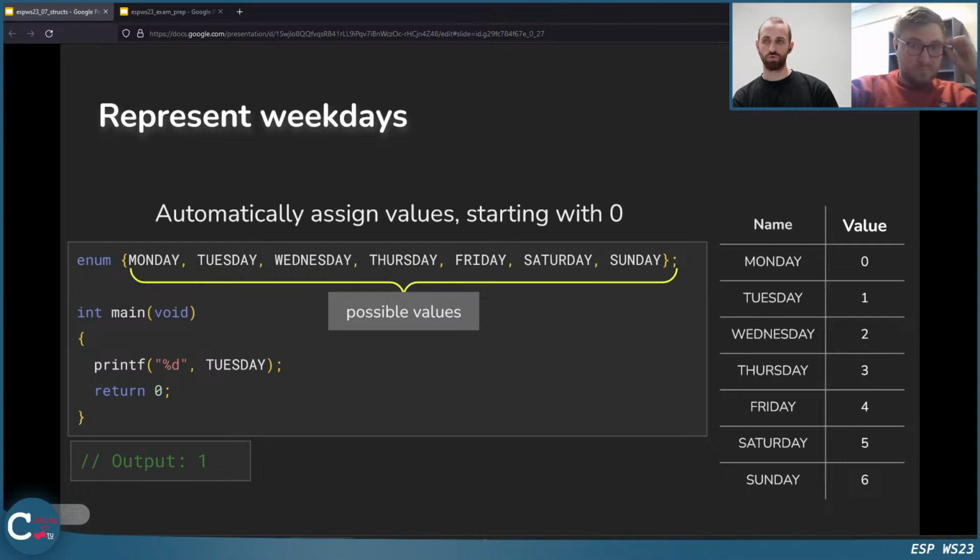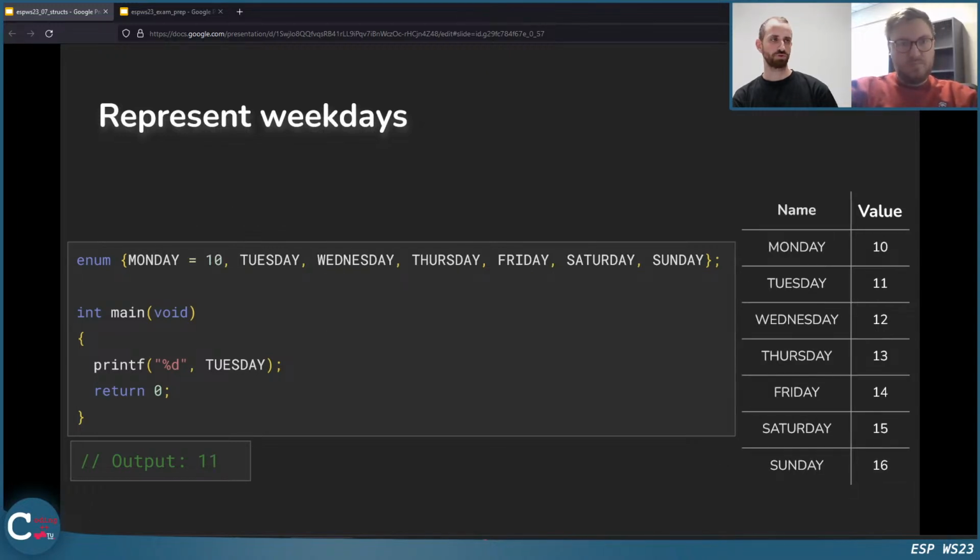So this is a cool way to write it, and you can also use, for example, values for it. Let's say the Monday should have the value 10. And as you can see, then all the values have +1 value. So Tuesday has 11, Wednesday has 12, and so on. So this is also a very cool way that you can start with it. Maybe you can also use an enum for ASCII characters.